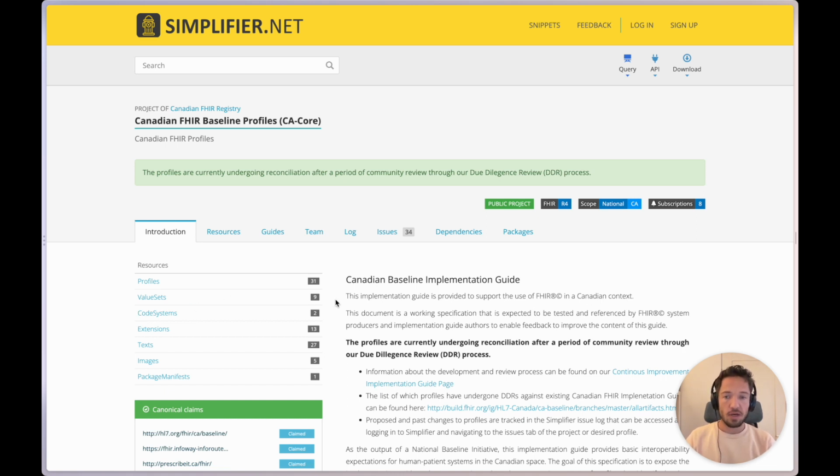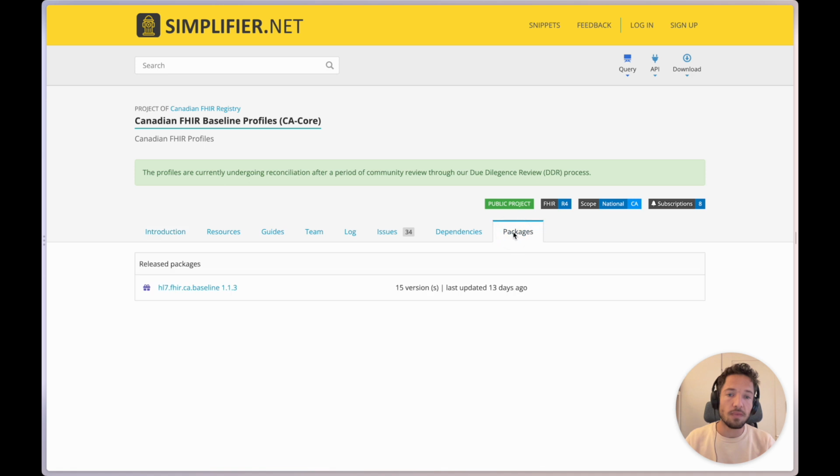And so that's really the output of the build step and the quality control. These are the resources that have been developed. Then we can also click through here to the implementation guide, which is the output from the documentation step. And on the third step, the publishing step, that's really what happens here at the packages.